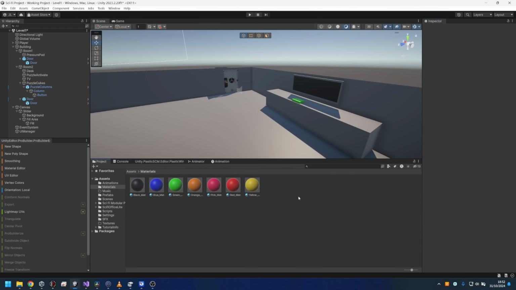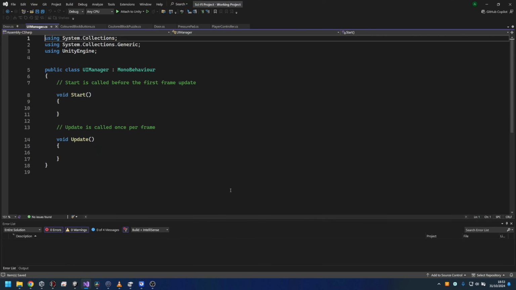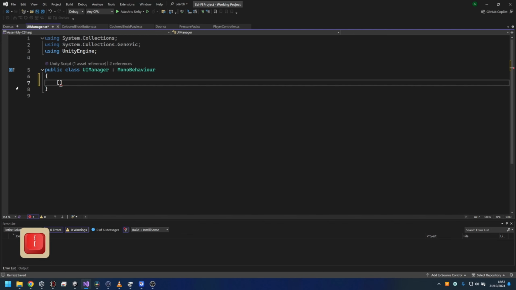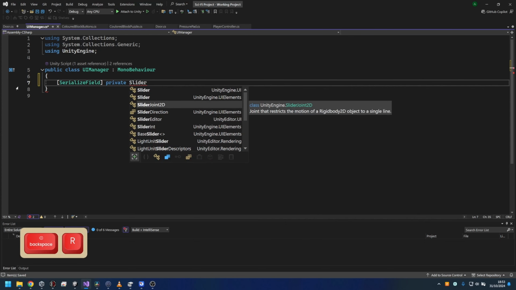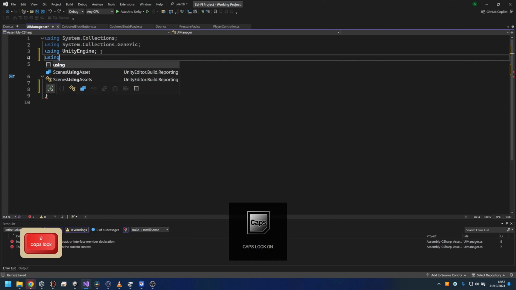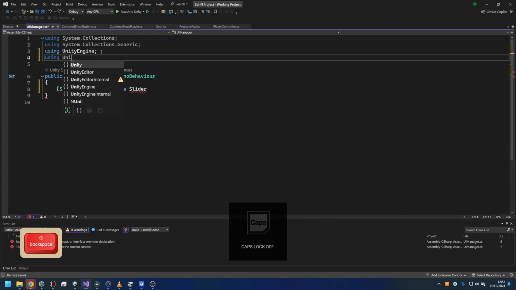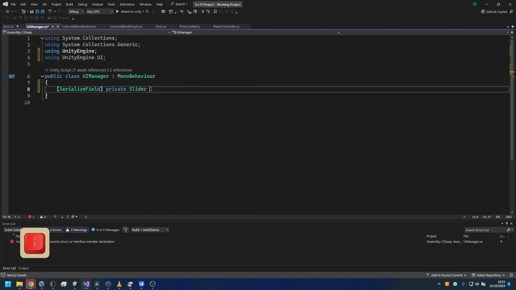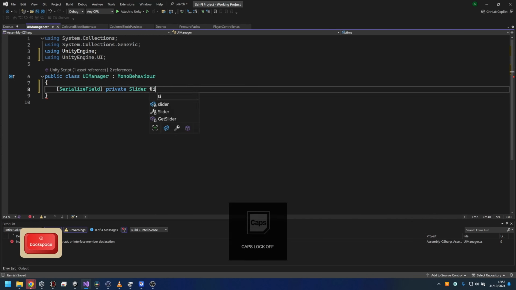Our final step will be to make the UI manager script, which we've got. So just open it. Firstly, we need to make reference to the slider. So serialized field, private slider. Obviously, we need to make sure we're using UnityEngine.UI. We'll call this timer slider.